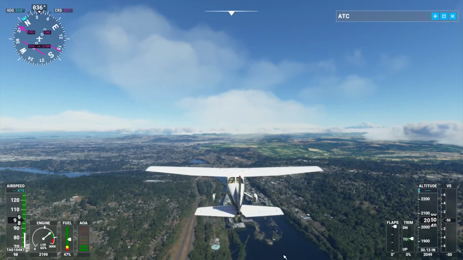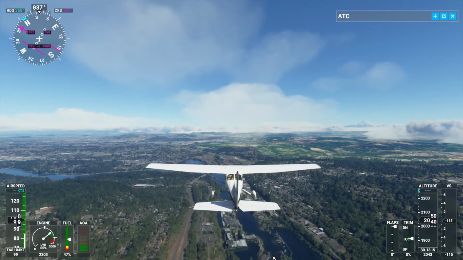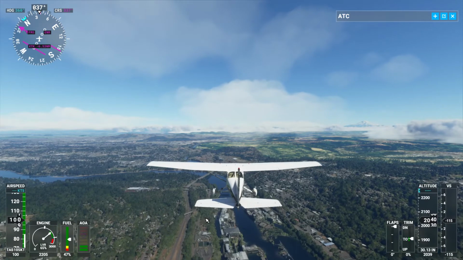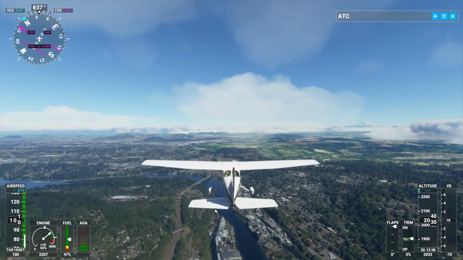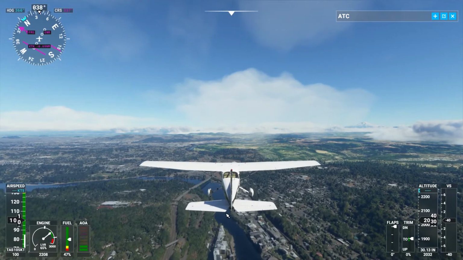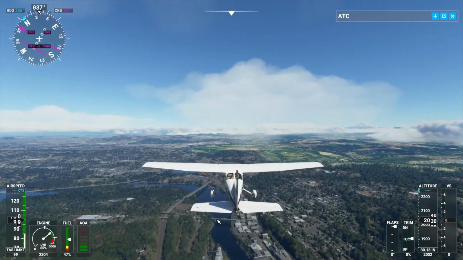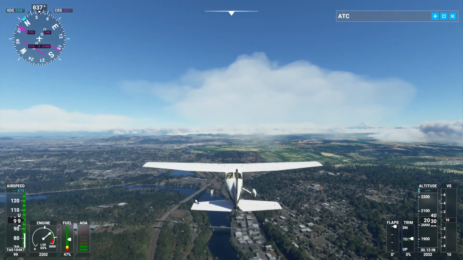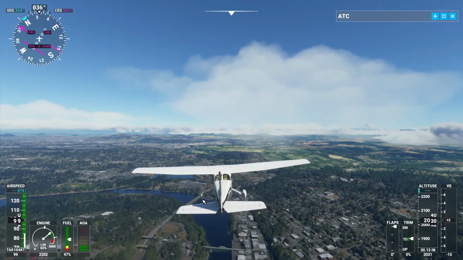I wouldn't say that the falls and everything look great, at least. They actually look, I think, better than they used to in the game. So we have the historic bridge right below my tail here. Yeah, there's the historic bridge, which doesn't look great. And then we have the 205 Interstate Bridge, or the Glenn Jackson Memorial Bridge, I believe it is.